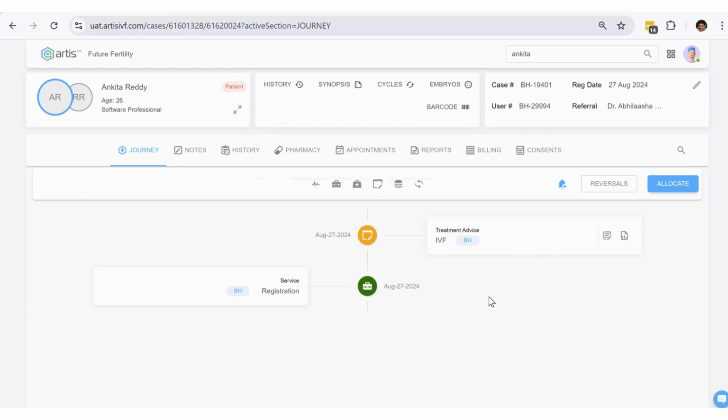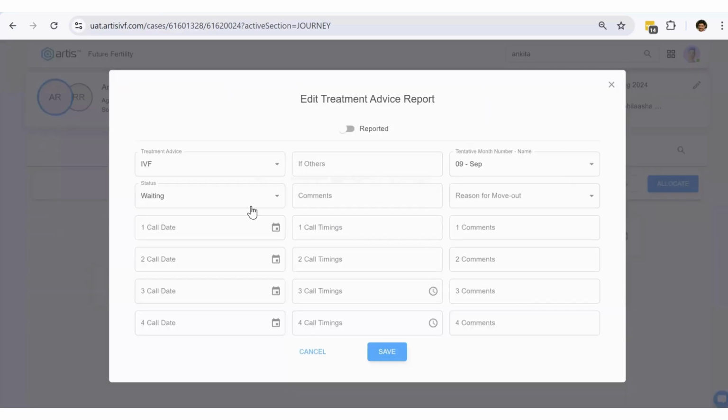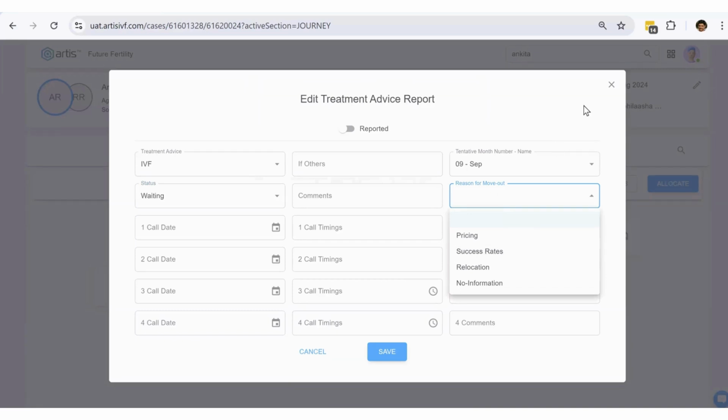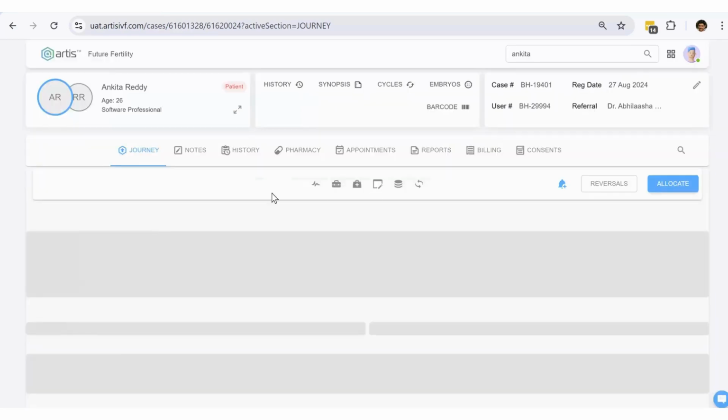For that, there is automatically a system-driven communication mechanism, and patients keep getting mailers on a weekly basis until that conversion happens, or until the time when they finally say, no, we are not going for it and we are moving out. Whatever the reason, the whole idea is to convert this advice into a service allocation, or if they want to move out, at least track the reason for moving out. This becomes essential in maximizing your conversions and measuring the counselor's effectiveness also. So this is one thing that happened based on the notes.